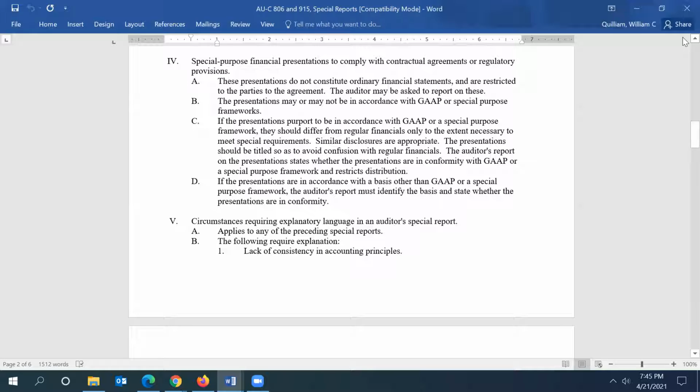And the auditor may be asked to report on these. The presentations may or may not be in accordance with GAAP or special purpose frameworks, because the bank, for example, may want fair values of a lot of assets instead of historical costs. Now, if the presentations purport to be in accordance with GAAP or a special purpose framework, they should differ from regular financials only to the extent necessary to meet special requirements, like those fair values the bank wants. Similar disclosures are appropriate. And the presentation should be titled so as to avoid confusion with regular financials. So don't call these things balance sheet, income statement, etc.